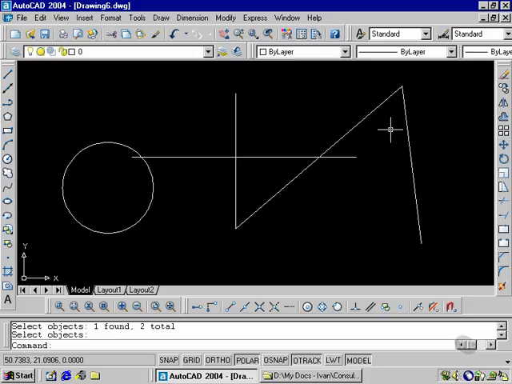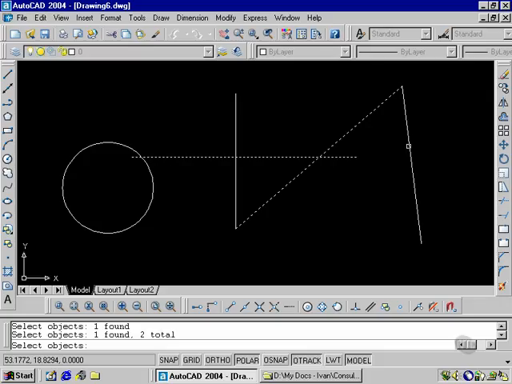Let me try now to erase all the objects, except for the line and the circle we have left. Again, I've selected the objects. There are no other objects I wish to select at this time, and I'm going to use my right mouse button again.